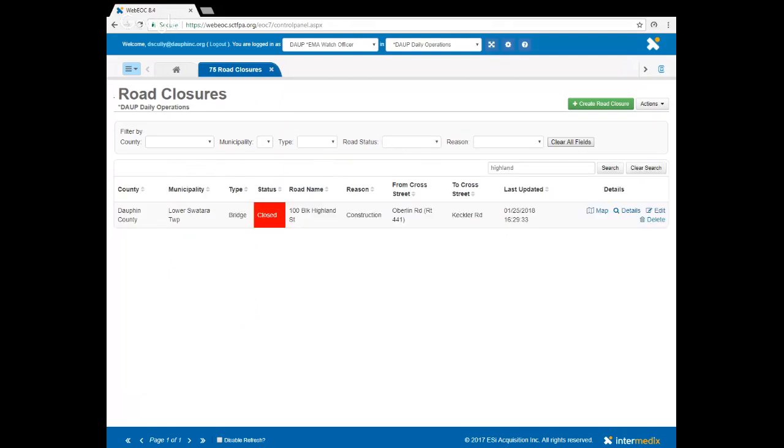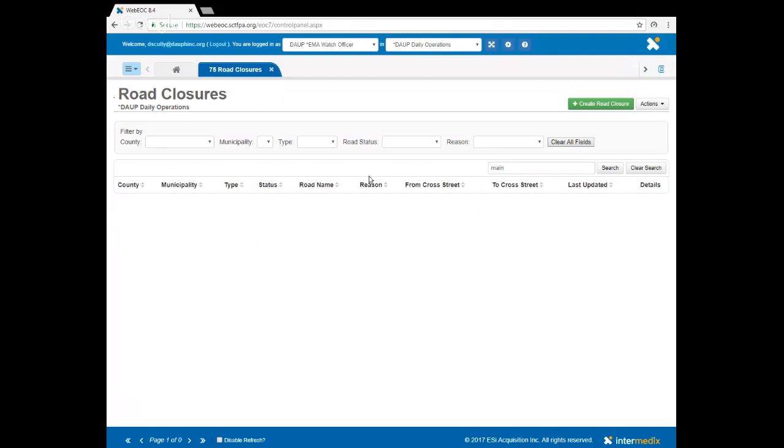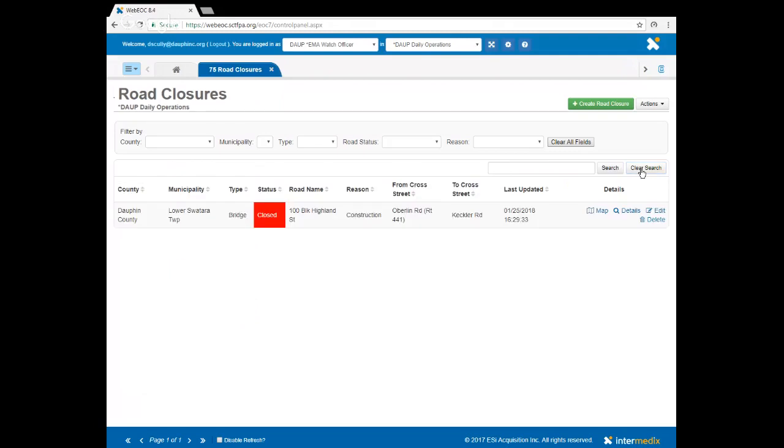So obviously it's going to stay because that's the only road I have in here right now. But if I were to say, hey, Main Street closed, and see it goes away because there is no record with the word Main in it. Clear the search, and then you go back to your regular view. That's pretty much the viewing of the board.